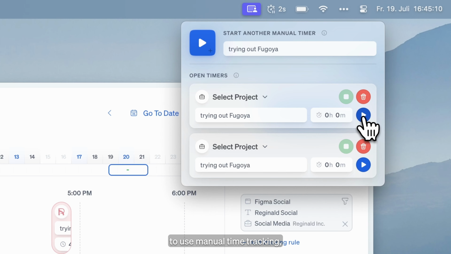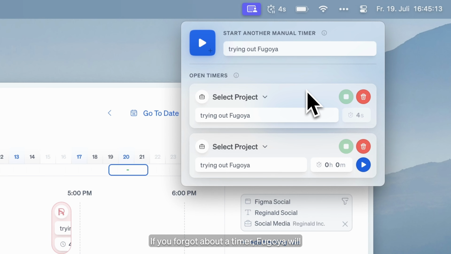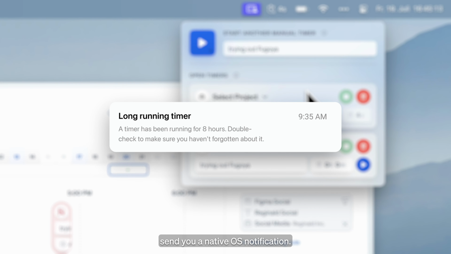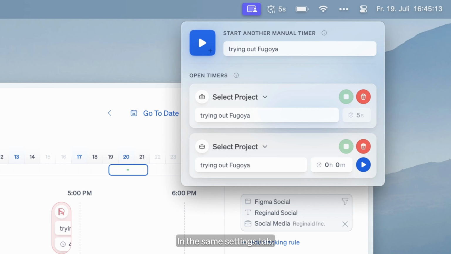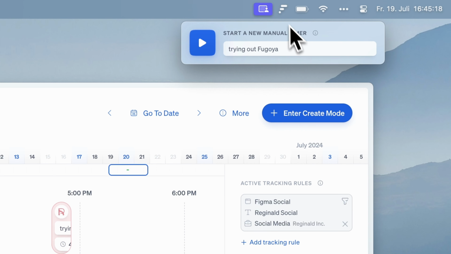In case you will never want to use manual time tracking, you can permanently hide the tray icon in Settings, Time Tracking. If you forgot about a timer, Fugoya will send you a native OS notification. In the same Settings tab, you can adjust the threshold after how many minutes Fugoya should remind you.